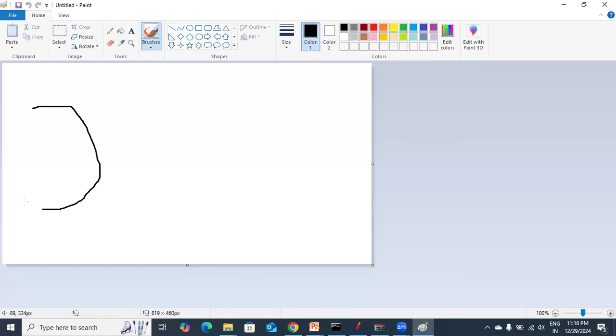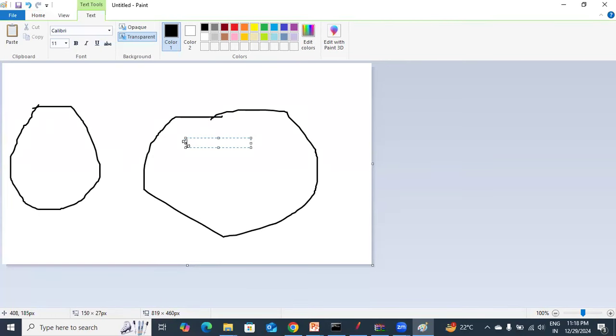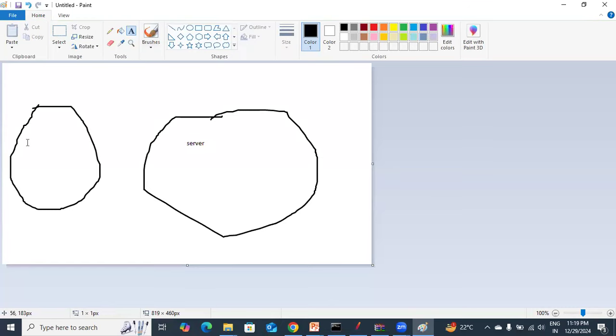Initially, what is correlation? Suppose this is the application and this is the server. I don't want to explain it so many times, just one time. So this is the server, and this is the application.